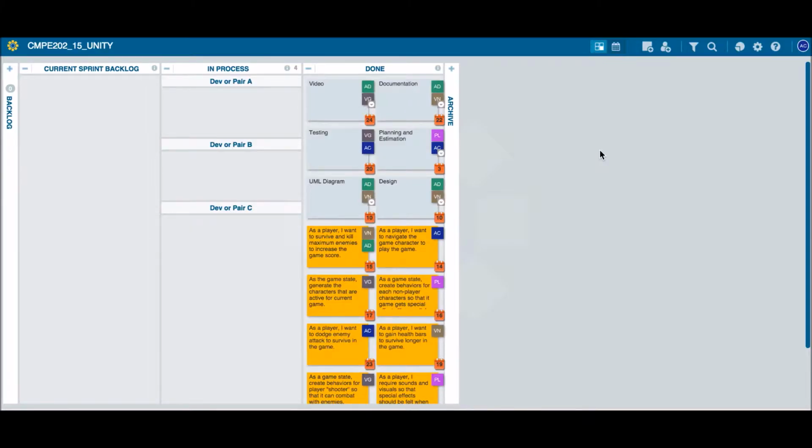This is the Kanban board for Sprint 2, where all the tasks that have been completed are progressed to done. The tasks also have the initials for the people who have worked on it.